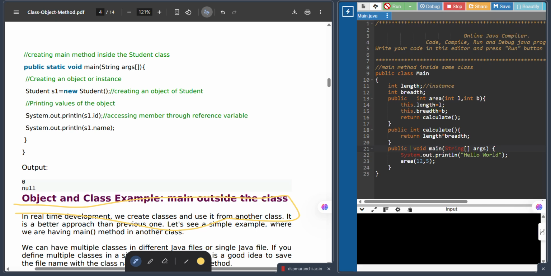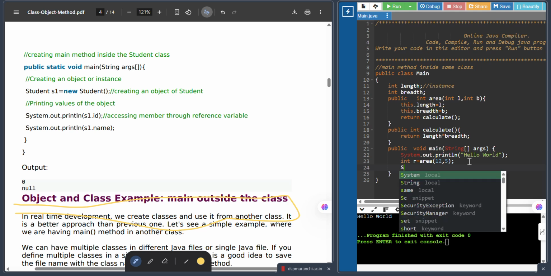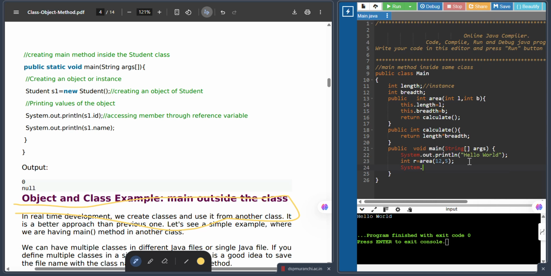So let's compile it and see. Hello world, but nothing has been printed. Why? Because it has returned something, an integer. Int r is equal to this one, and I'm going to print it with System.out.println.